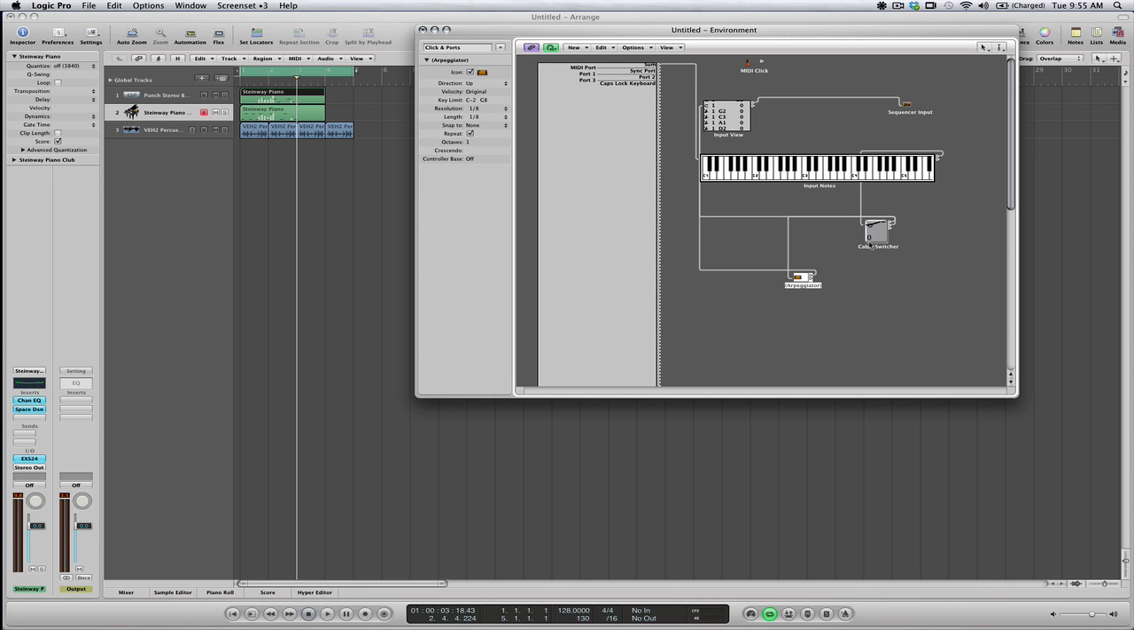So there you have it. Advanced routing of the Arpeggiator in Logic, same as Ableton.